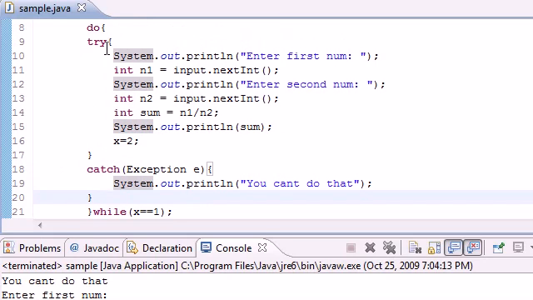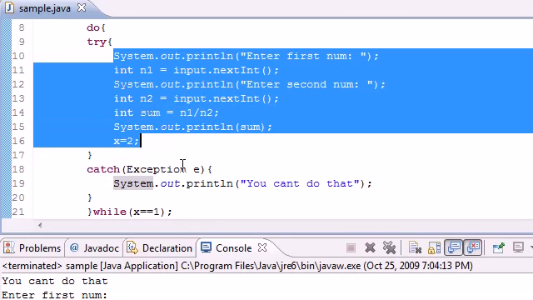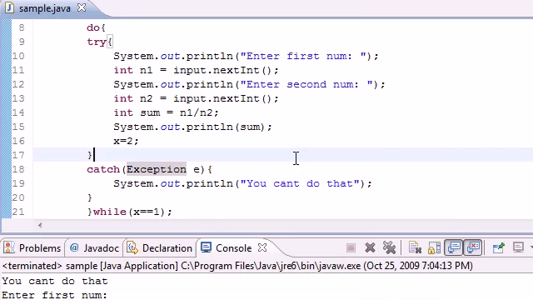So that's pretty much your basics of try catch. I mean, it's pretty simple. Try this. If you get an error, do this. I mean, how easy is that? There's actually a little bit more to it, and I'll probably be covering that in the next tutorial.